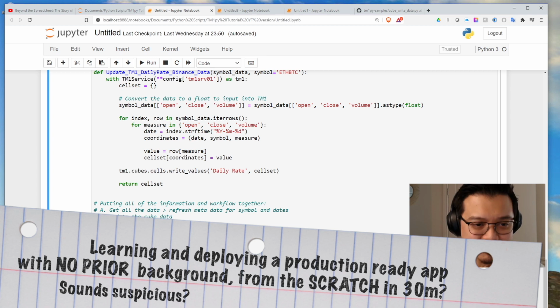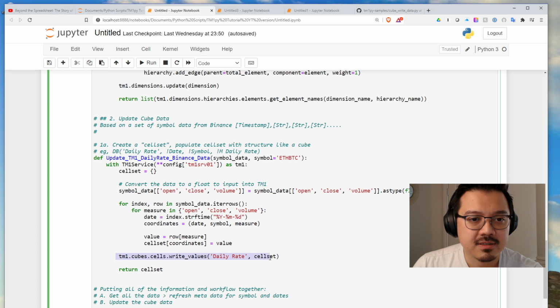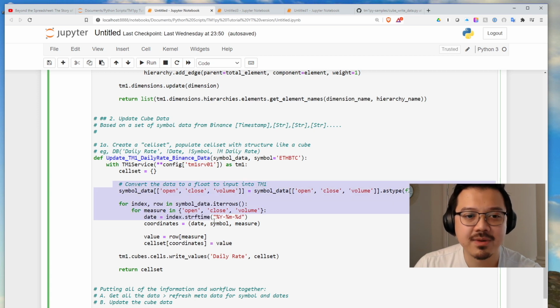Okay, let's get back into the cool stuff. So here, see what I'm doing here is after I grab the data from Binance, yeah, because that's our example, do some meaningful stuff with it.